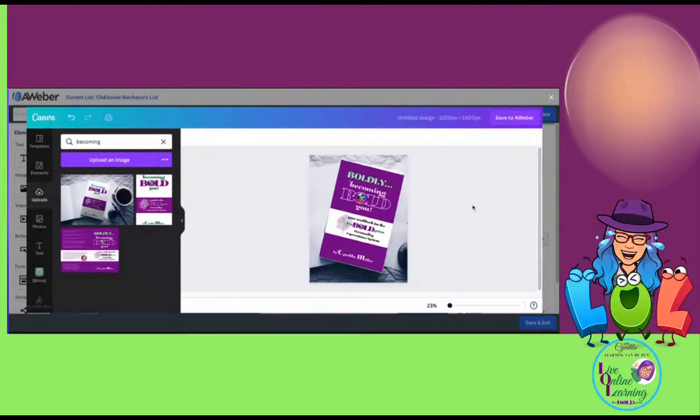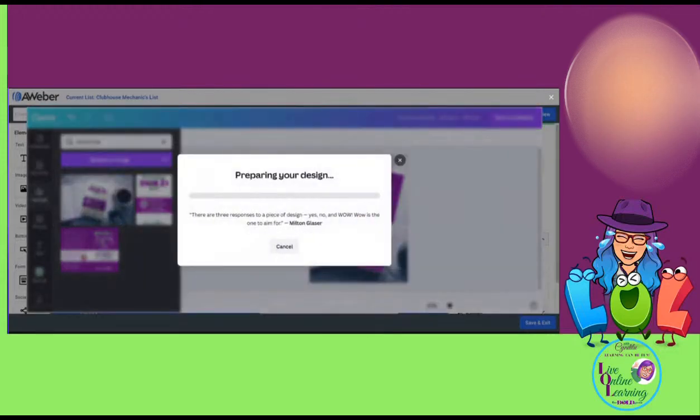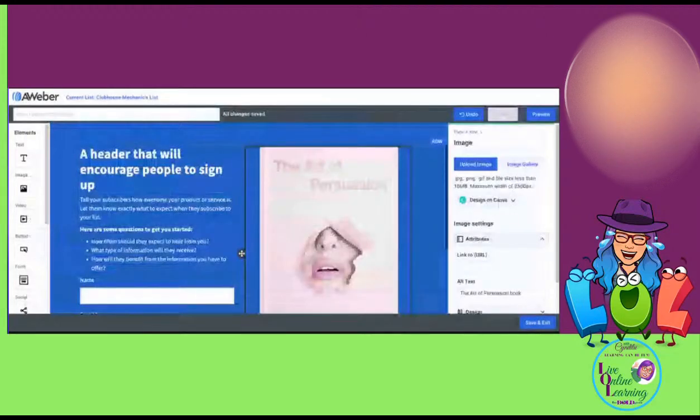Okay. I'm going to go ahead and just save to Aweber. It's going to bring it right into Aweber. Like I said, it's not adding it to my library in Canva. You need to decide, is this something that I'm going to want to use again? Is it something I'm just designing for Aweber? Or is it something I might want to use again?